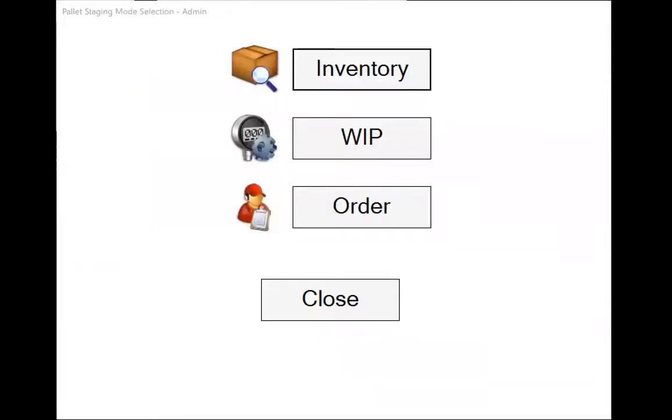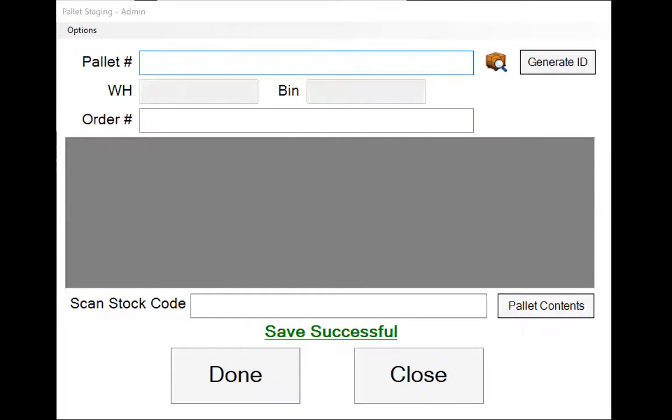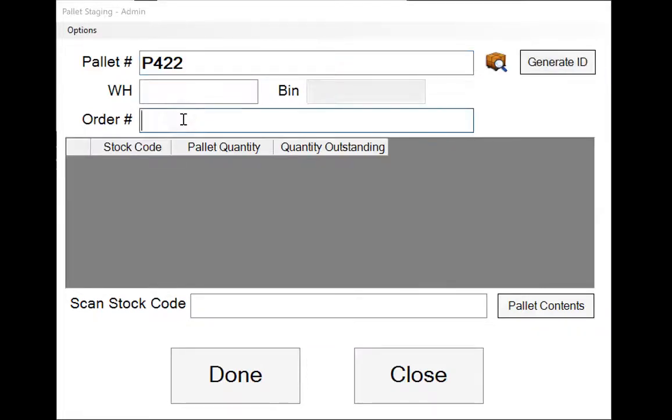All right, the final thing we're going to take a look at is the order picking process. So within the order picking process here, this is going to be very similar to what we just went through with the whip picking, except for now we're doing it from a sales order perspective. So we're going to generate a new pallet, or we can use an existing pallet. Let's go ahead and actually, oh, we moved that actually. We're going to generate a new pallet here. And then we're going to put in our order number that we want to pick this for.